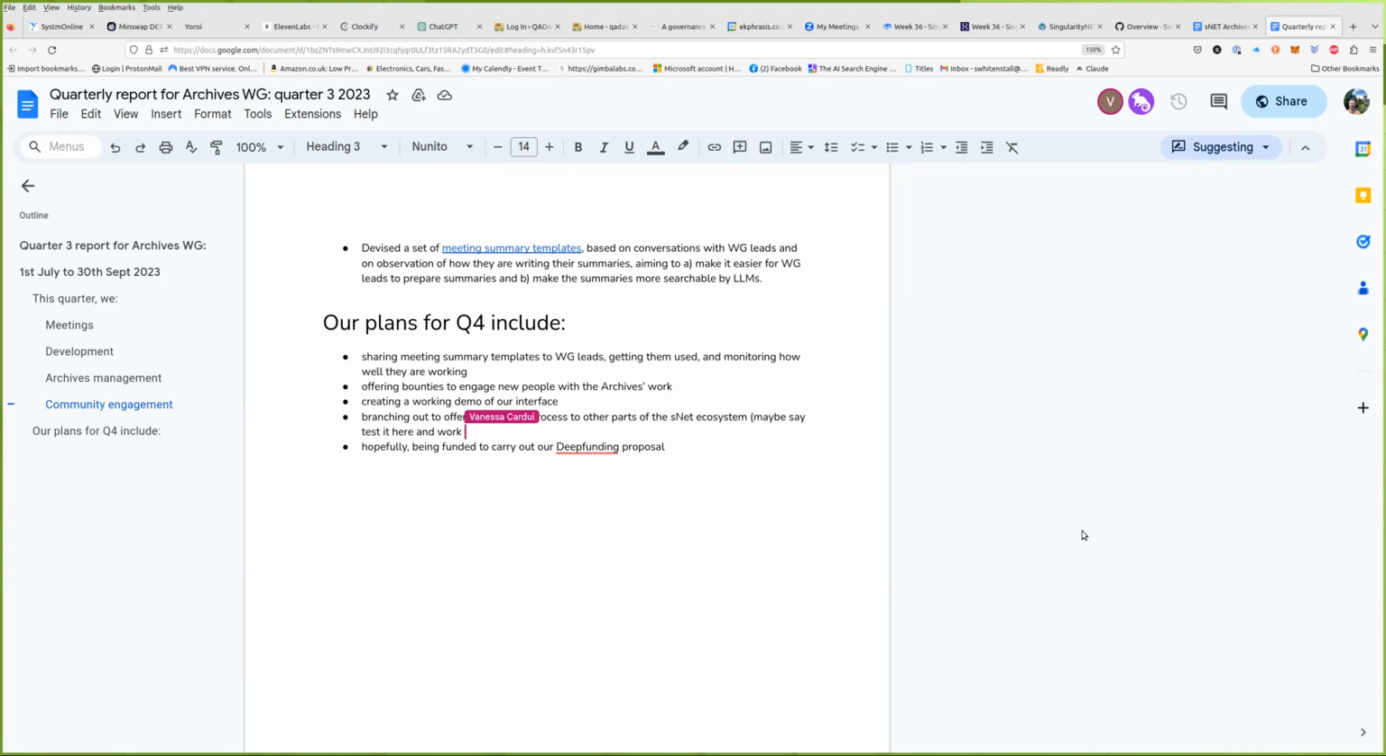I think the way we can describe that is, if we've created an archiving and decision system that also captures decision making and can feed that into an LLM, and we can stabilize that, then we can offer it as a kind of product to other parts of the ecosystem. Now, whether we can achieve that in Q4 is another thing. But we certainly could begin talking to people in Q4.